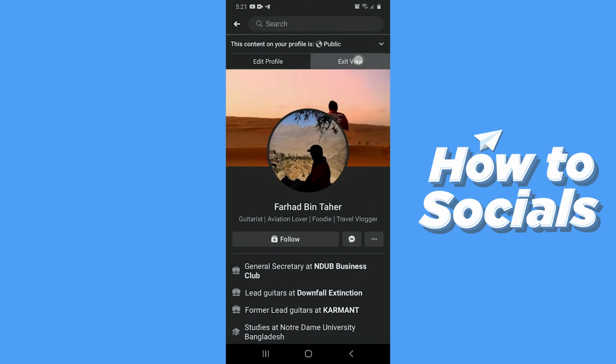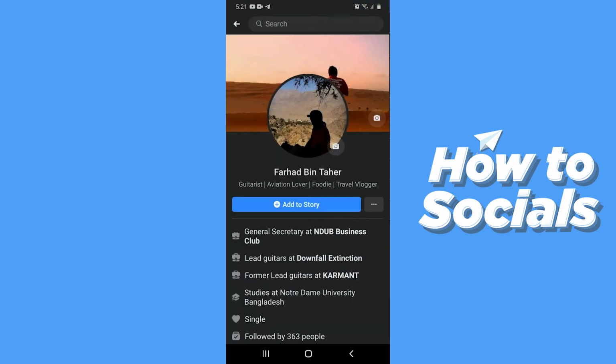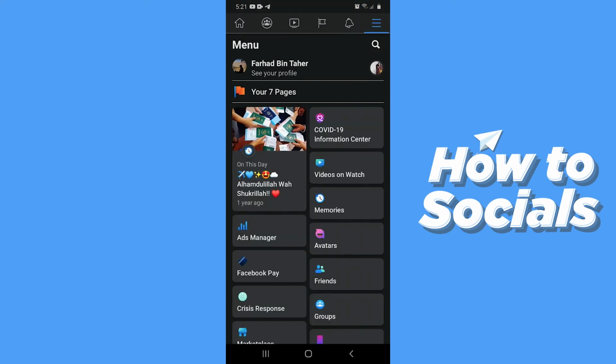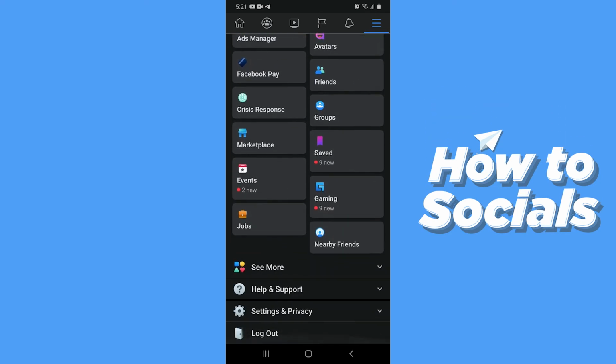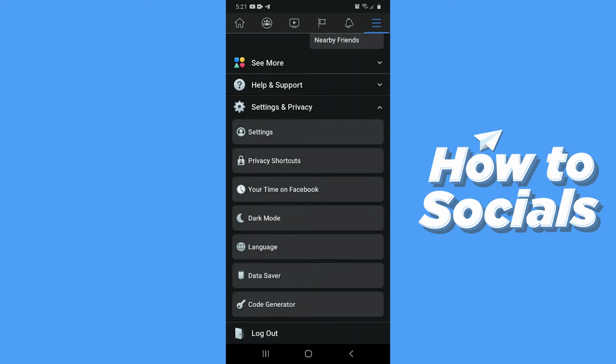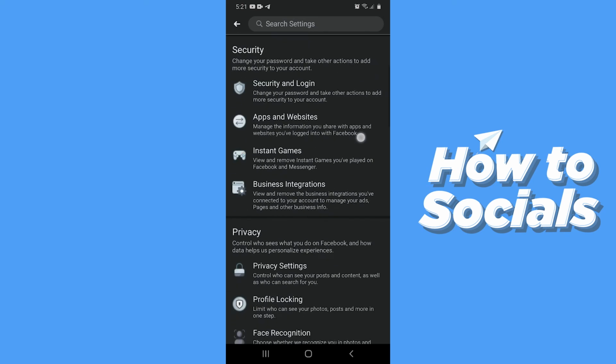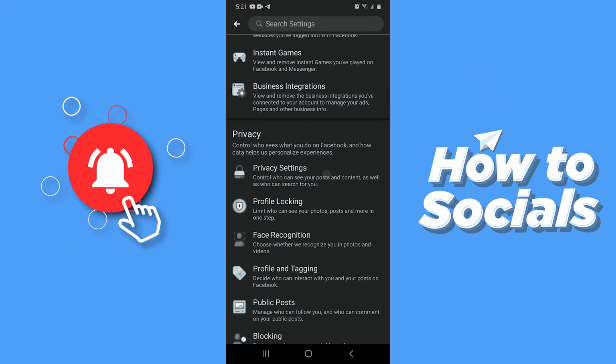First you have to go to your home page. Then tap on three bars on top right corner. Now scroll down. Tap on Settings and Privacy and go to Settings. Now scroll down to the Privacy section and tap on Privacy Settings.